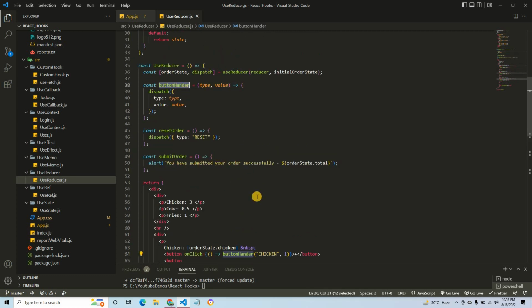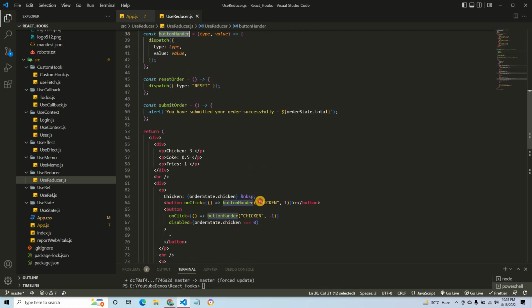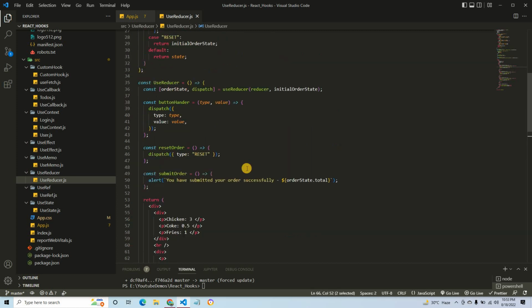Using the buttonHandler, I am getting two arguments: chicken, and if I click on the plus, I get the value 1. If I click on the minus, it means I remove one item from the current state. Then I am getting these two values here, and I am using the dispatch method. Dispatch is used to update the state. Dispatch is responsible for making changes to our current states.